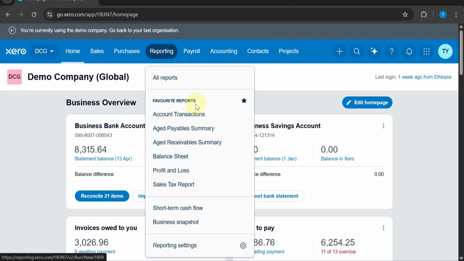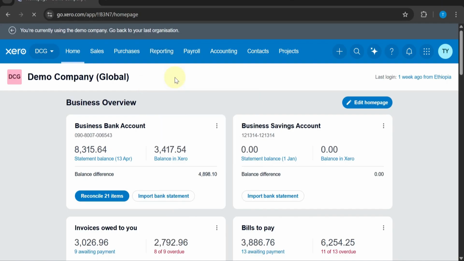Inside the Reports area, you'll find a list of commonly used financial reports. If you don't immediately see the trial balance, look for an option like All Reports or a search bar at the top. This section gives you access to the full list of available reports in Xero.